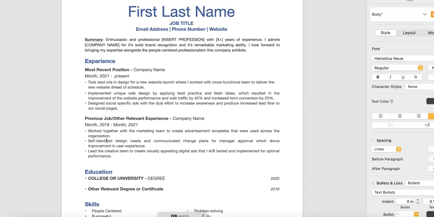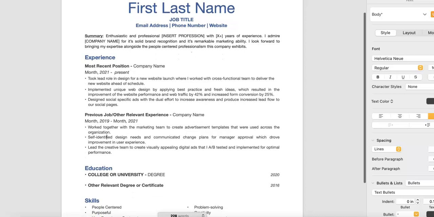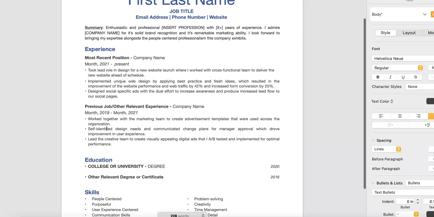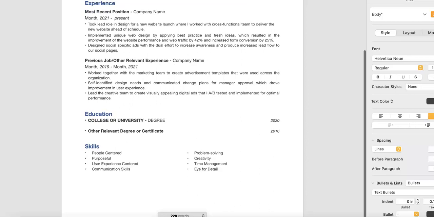As you can see, this ATS friendly resume includes your first and last name big at the top, a job title, email address, phone number, and website, a summary at the top with no more than 1 or 2 sentences, your experience section with your most recent position and another relevant position, your education, and some skills.